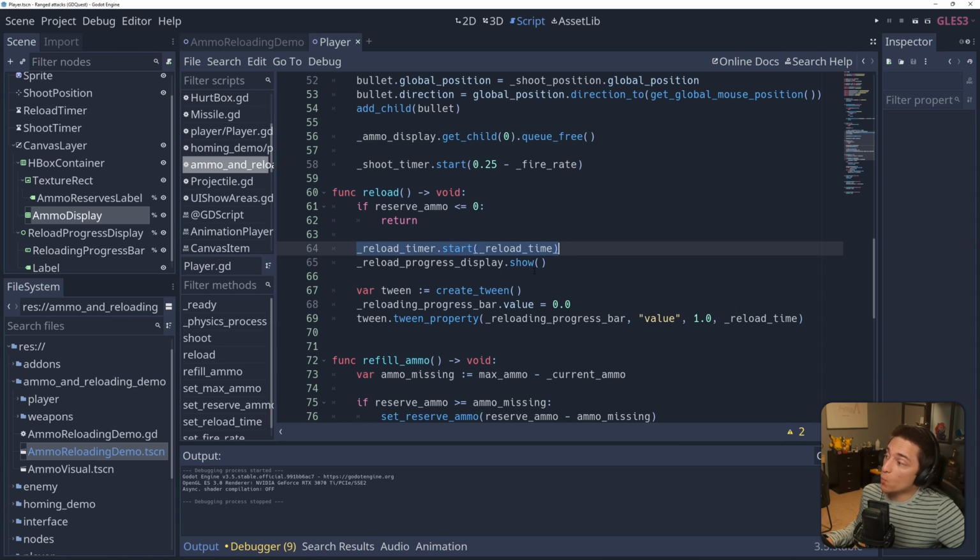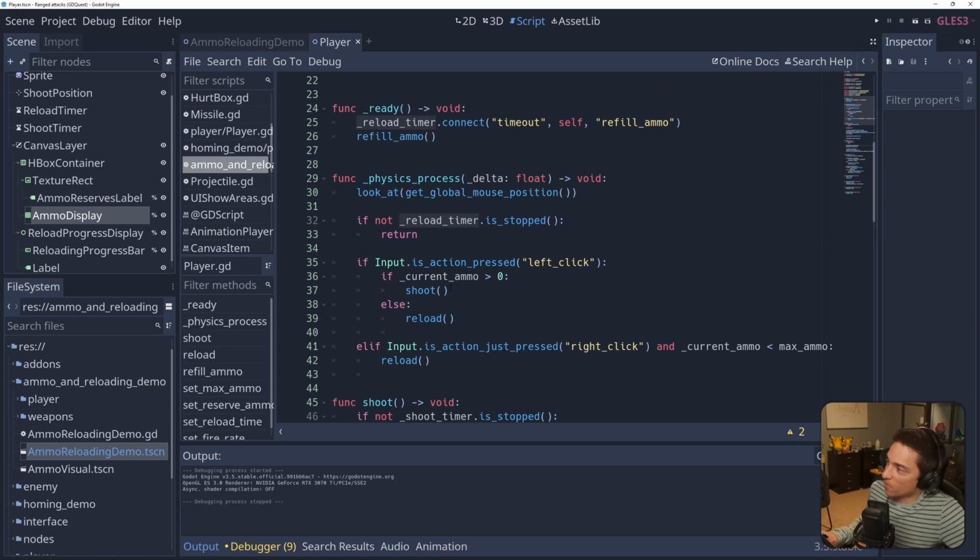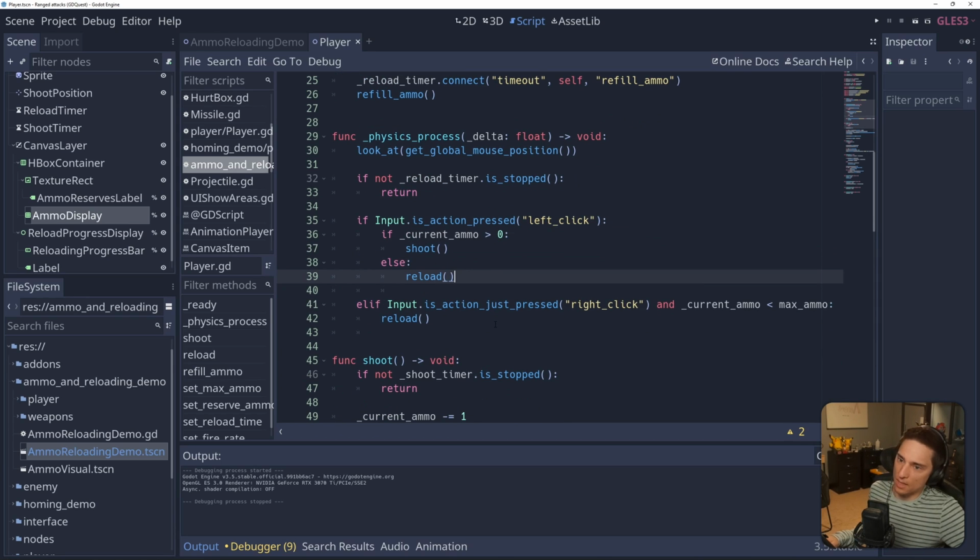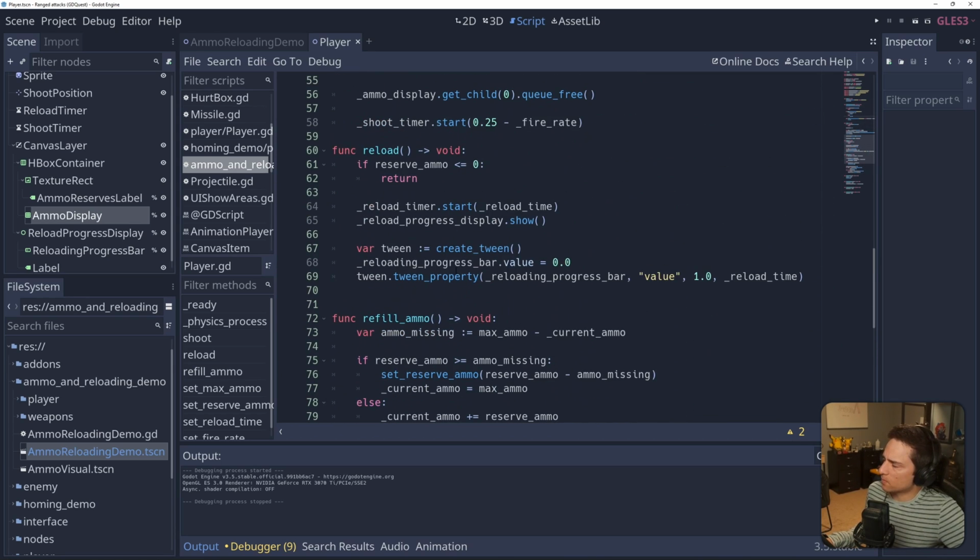We start the reload timer. Now, the reload timer is what keeps track of our reload. If we're reloading, the timer is going. And then also remember, right here, if the timer is going, we return. So we don't do any of this. It kind of locks us out. All right, so back to reload.